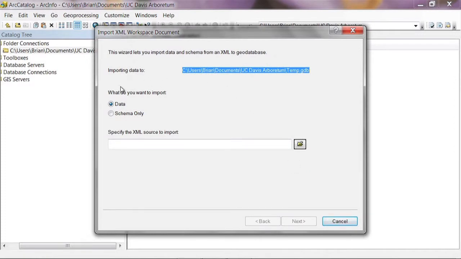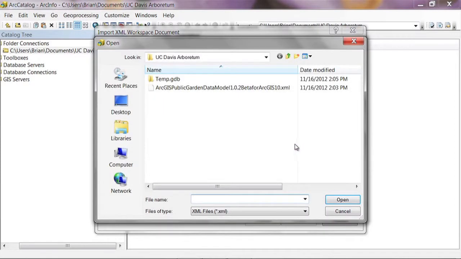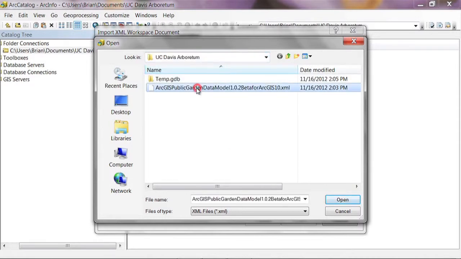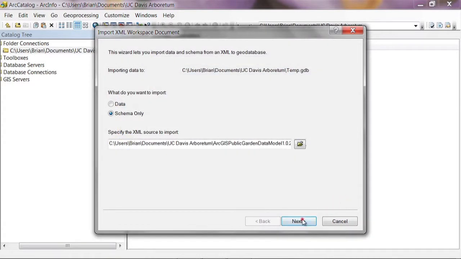In the resulting window, under What do you want to import, we're going to do Schema only because the data model is a blank, empty geodatabase schema or template. It doesn't contain any data, so there's no need for us to select the data option. And then it says specify the XML source to import. We're going to use the Browse button and navigate to our new folder that we created and saved our files in, and select the XML document for the data model. And click Open, and then click Next.